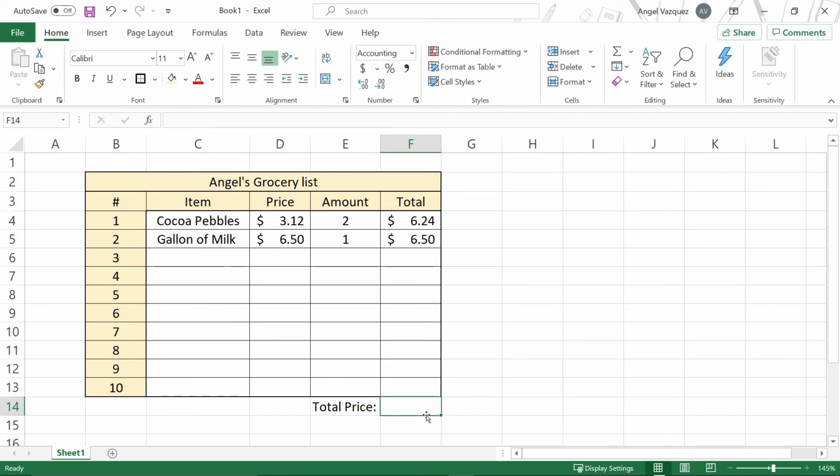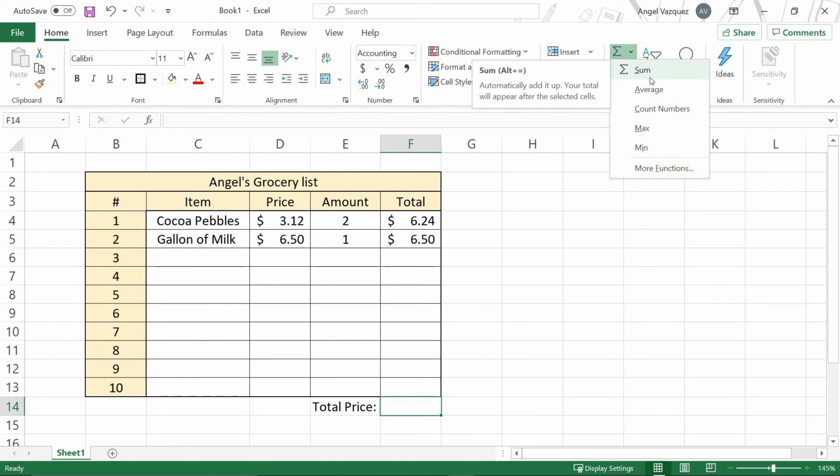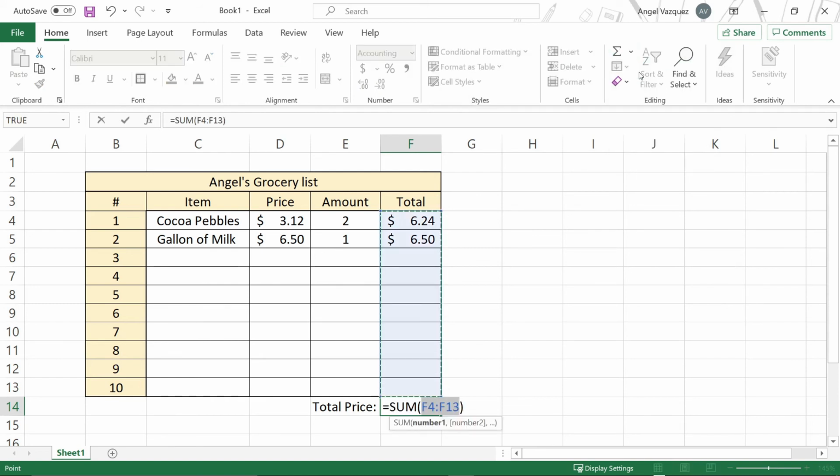You go ahead, and I deleted what I have now, and I'm going over here to this icon on the top right that looks like an E, right? So when you click on the little arrow, you will see sum, average, count, and all these functions right here, and you have way more if you want to search them. But we're going to use the sum function. It's going to add a specific range. So from one cell to another cell, all of those cells in between.